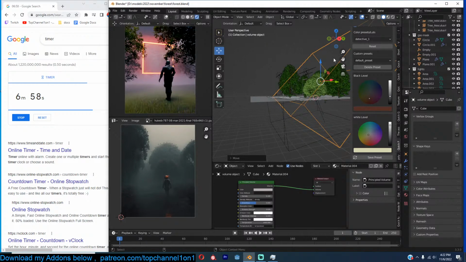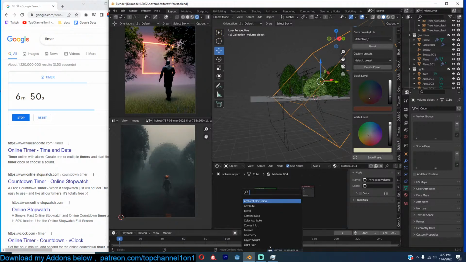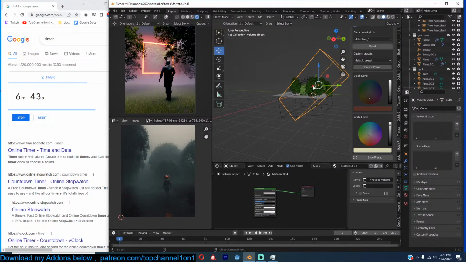Use refog by using cube volume with a shader and emission does the work. Refog. What is refog? I don't think I know what that is.